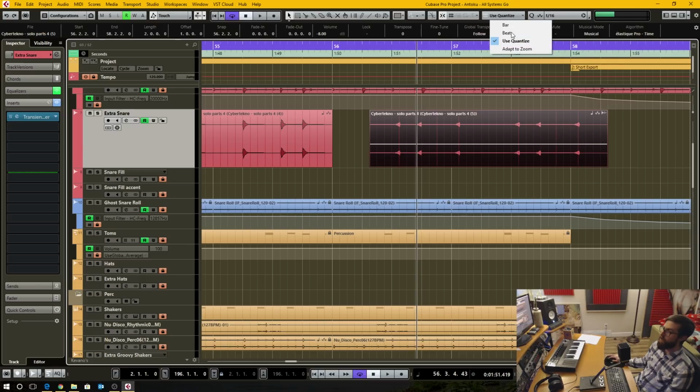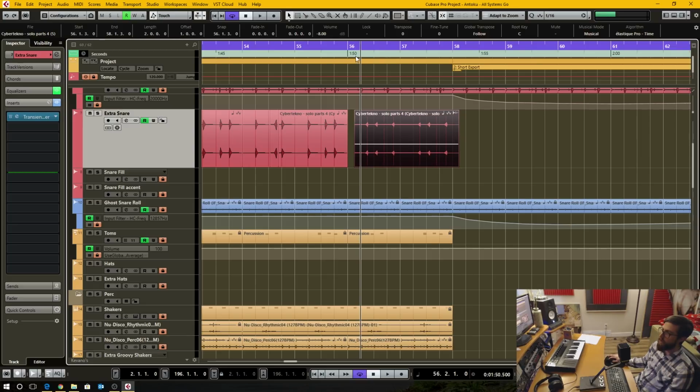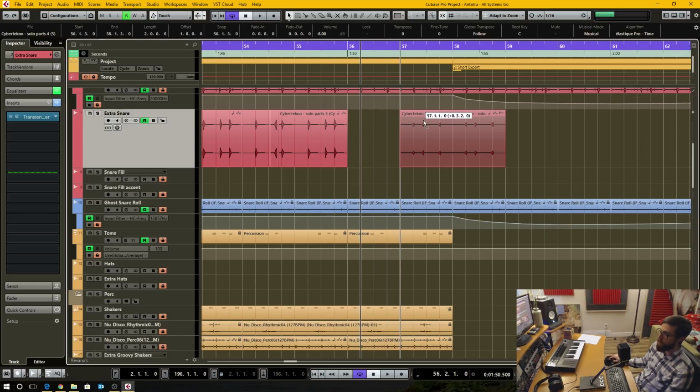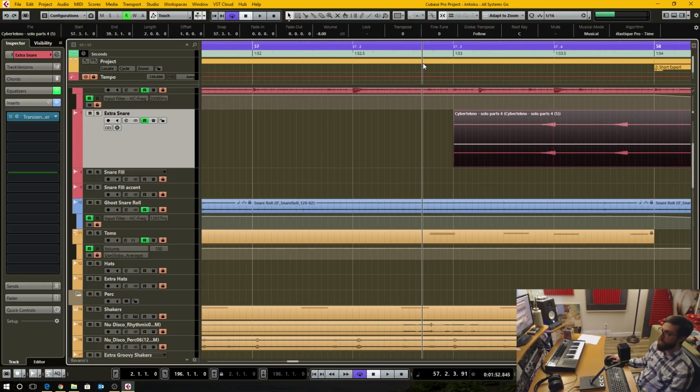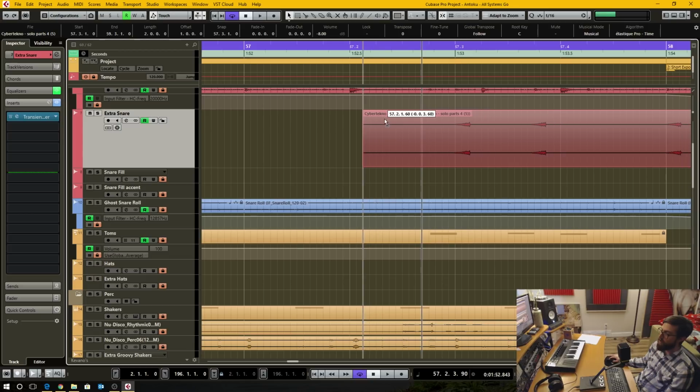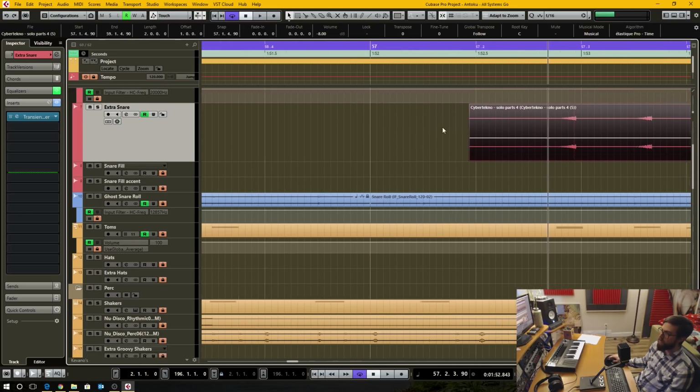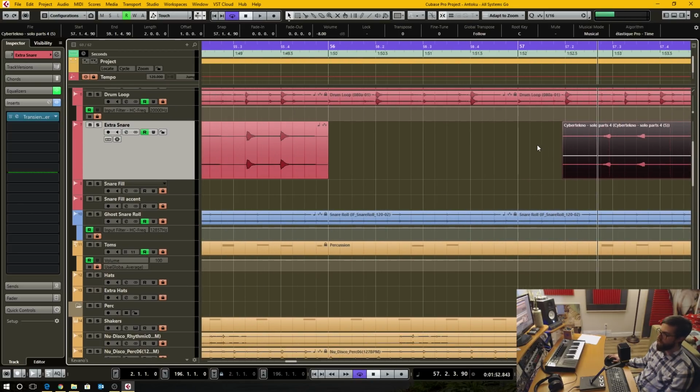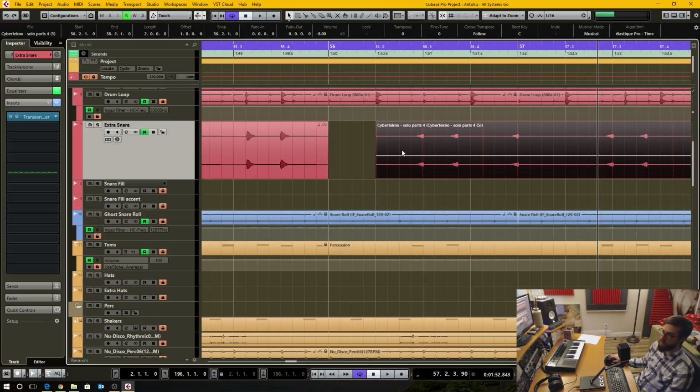But with the adapt to zoom, right now I can see that there's 16ths in the grid. So now it's going to snap to 16ths. If I zoom out, now I only see quarter notes, and it's going to snap or quantize to those quarter notes, and so on and so forth. So that's a really neat feature. I think other DAWs have already done this, and it's awesome to see that Cubase now has that feature.